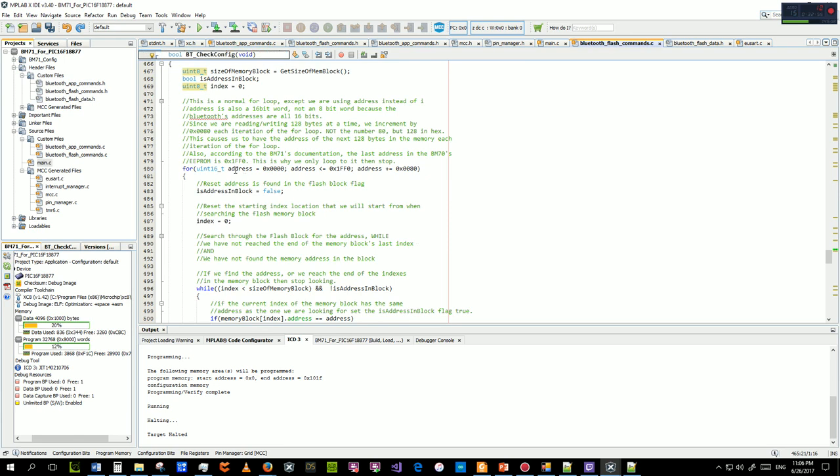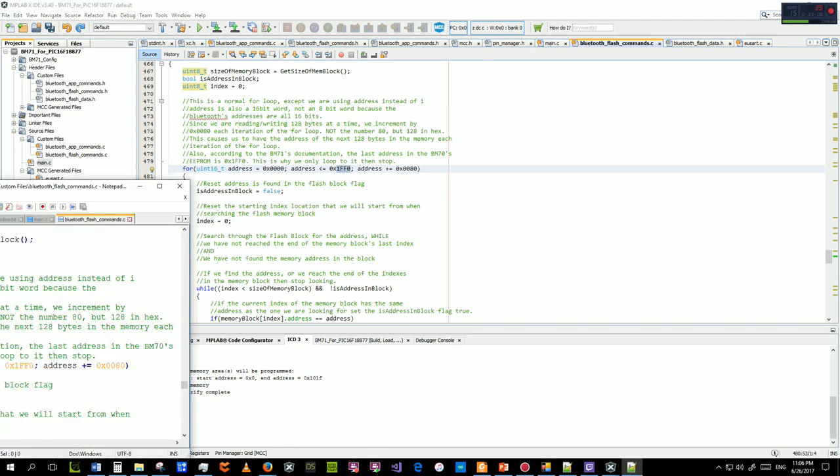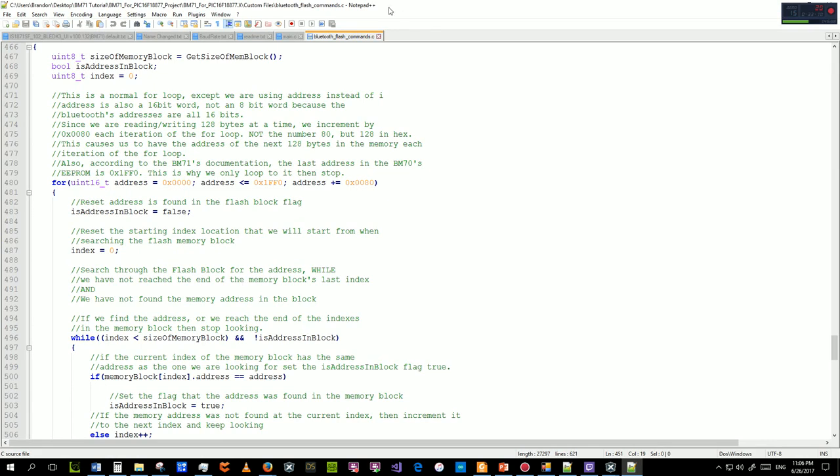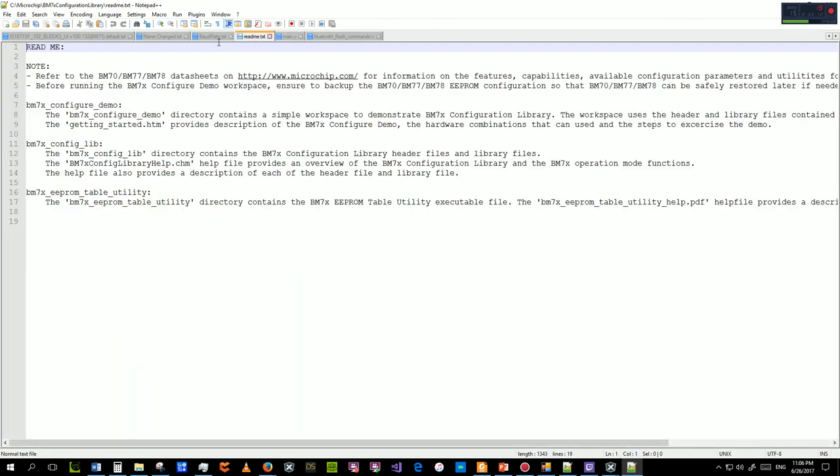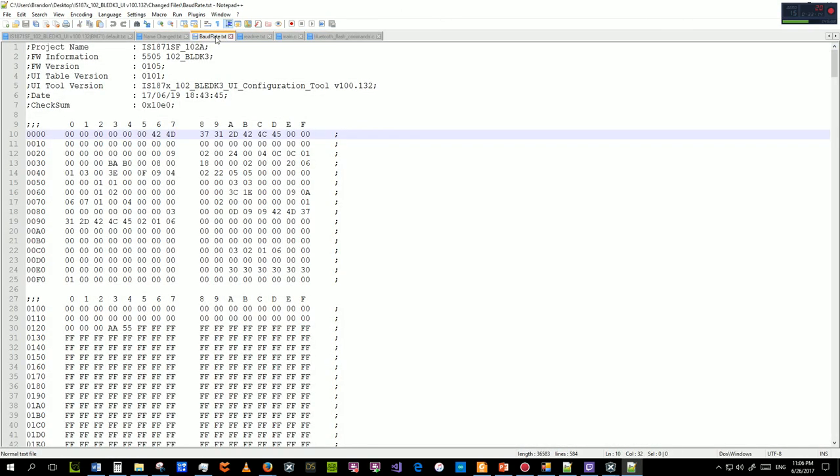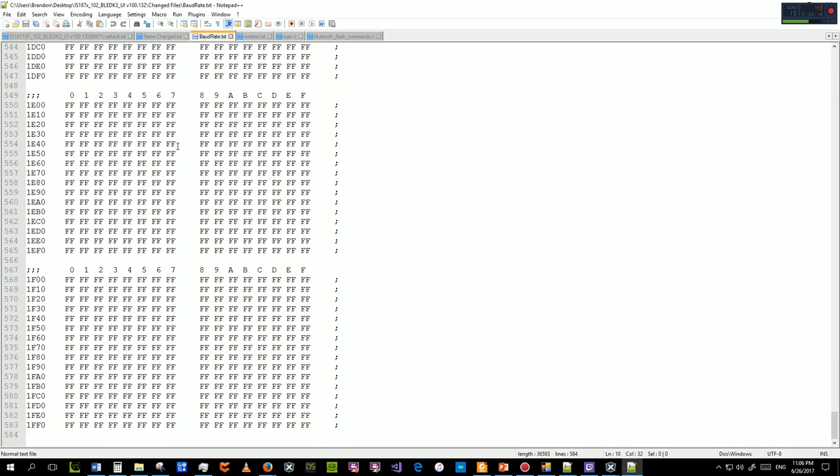So what I'm doing here is I know the last address in the BM71, the last 128 bytes address, is 1FF0. We can confirm this because, not this file. Yeah, here. Okay. This isn't the one we're looking at, but you can see. Let's see.